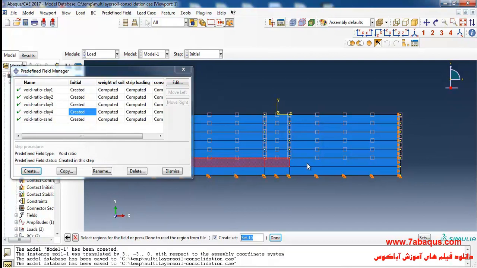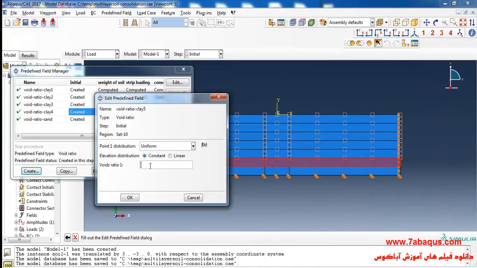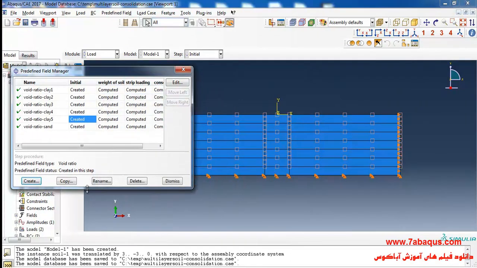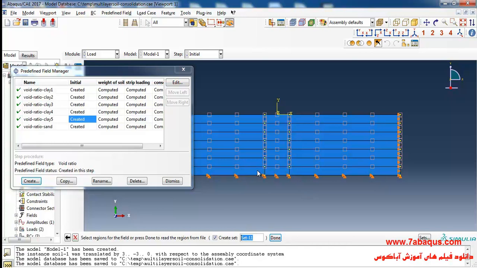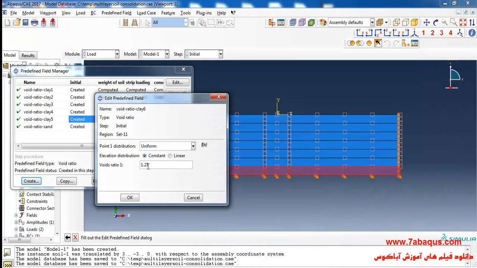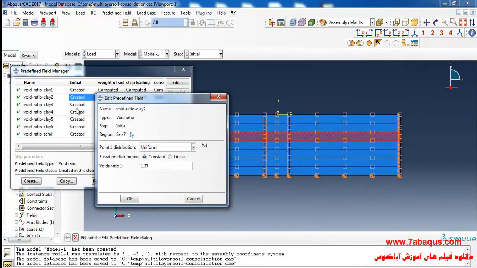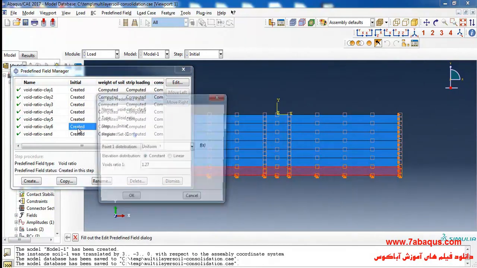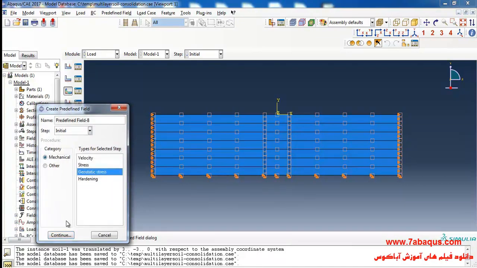I'll select the layer 6, done, and enter initial void ratio equal to 1.29 and OK. I'll select the layer 7, done, and enter initial void ratio as 1.27 and OK. In this manner, the void ratio for all layers was defined. Here, I'll save the model, click on Create Predefined Field. Here, select Geostatic Stress and continue.